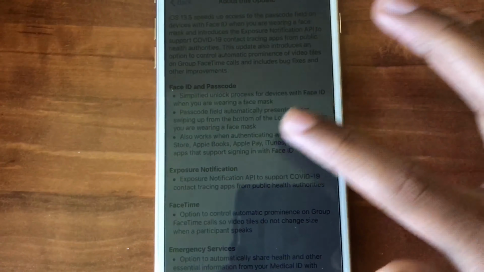Another new thing is for emergency SOS, so you can automatically share everything, like information that's in your medical ID, to the dispatcher, and this feature is only available in the USA, so hopefully they'll roll it out to other countries too.